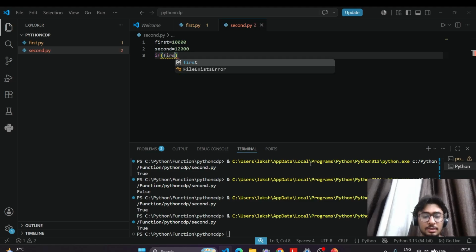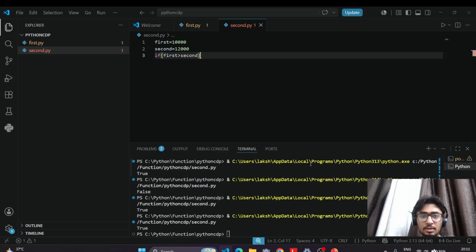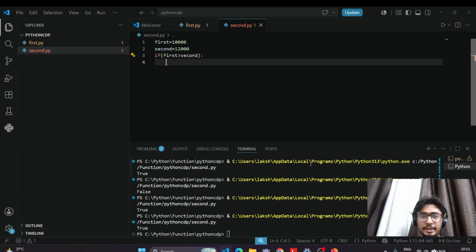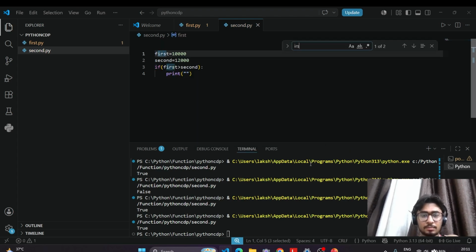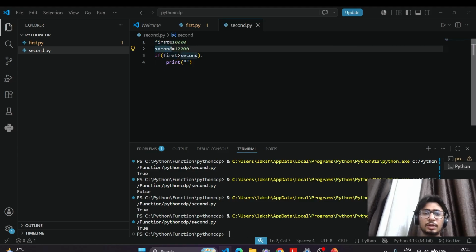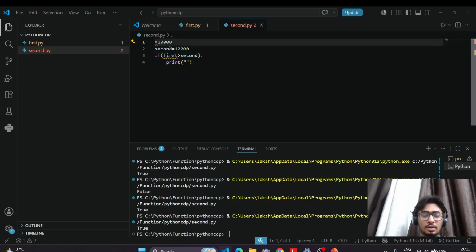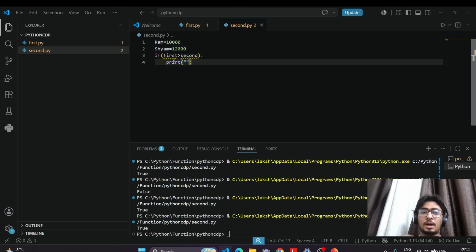If first is greater than second, here we will use indentation. Print... sorry, okay, leave that. We will give names to those persons, Ram and Sham. Here we can clearly see that Sham has a higher salary than Ram, but we would like to check it with the help of our code.